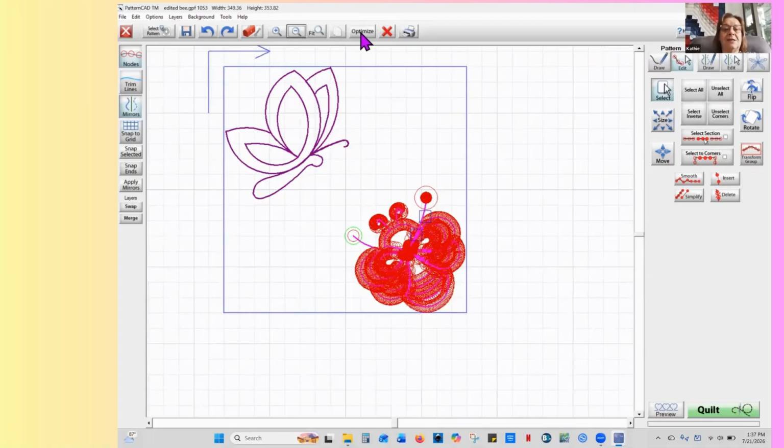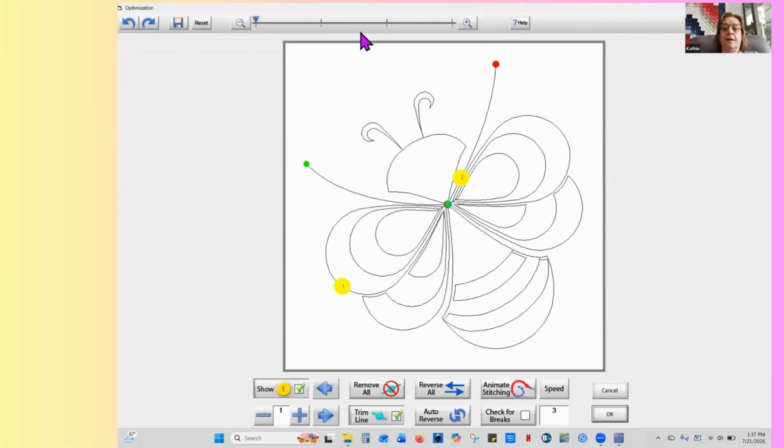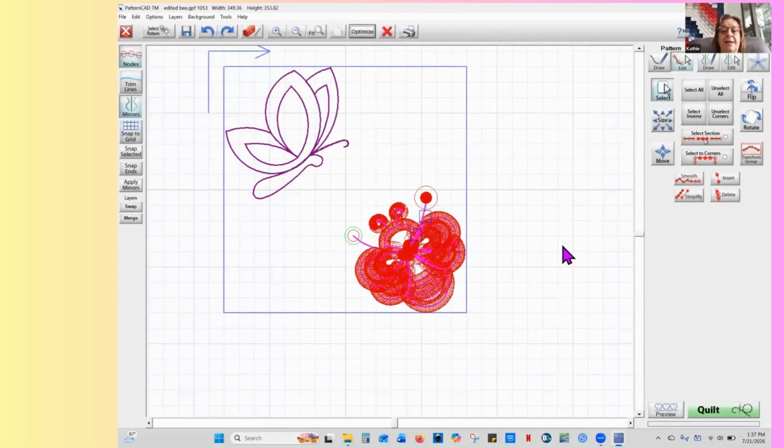Let's go back to optimize and see what we've done. Okay, so once again, we have two line segments and they're right on top of each other again. And so let me show you another way that we can snap all these together. I'm going to say okay, and I'm going to leave it as it is.